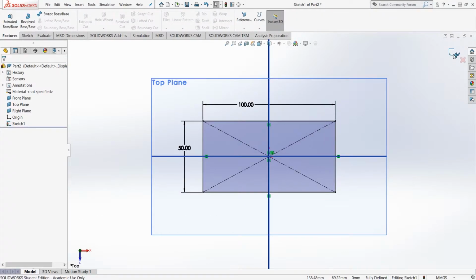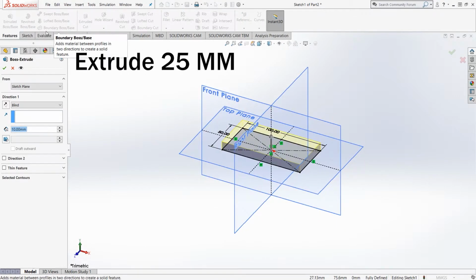Let's make a block now. We need to change to the Features tab to do so. Once selected, click on the Extruded Boss/Base. It will open a property panel within our part tree. Once opened, change the extrude to 25 millimeters.